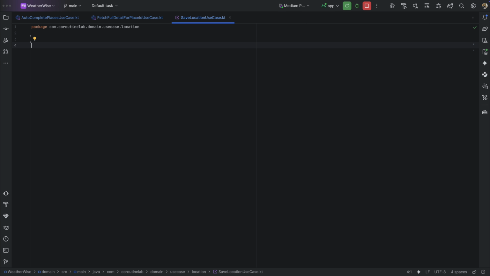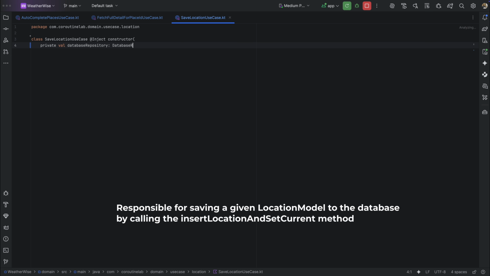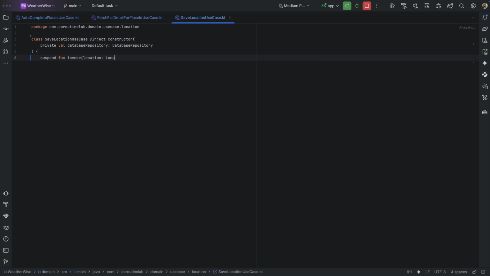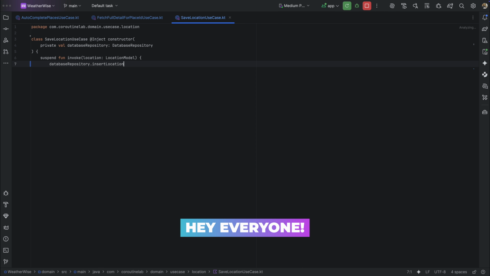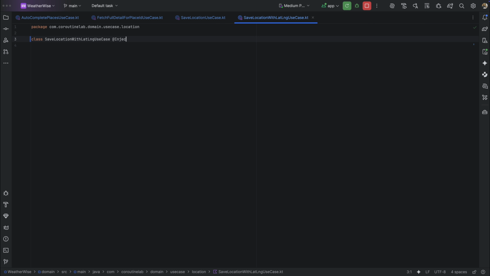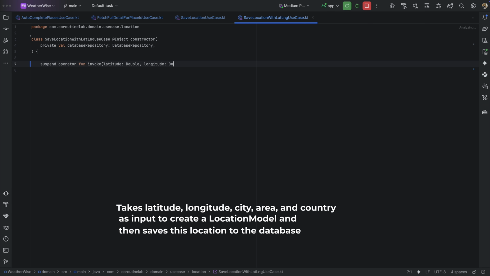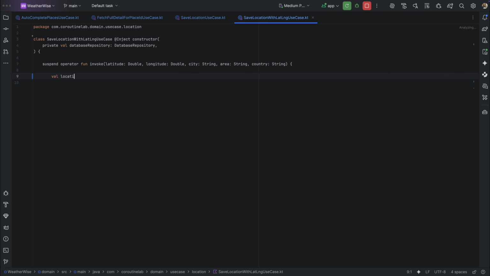Then we add save location use case, which takes a location model and persists it via the database repository. The intent here is deliberately narrow. One responsibility, insert the given location and mark it as current. Finally, save location with latlang use case covers the scenario where we already have raw coordinates along with city, area, and country names. It constructs a location model on the fly, flags it as current, and delegates to the database repository to insert and set it active.